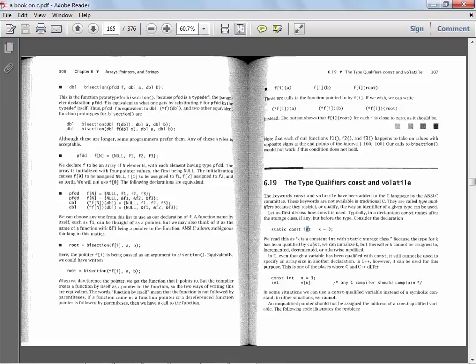So typically in a declaration, const comes after the storage class, if any, but before the type. They show an example halfway down there on 307, static const int k = 3. It says, we read this as k is a constant integer with static storage class. We can initialize k, but thereafter k cannot be assigned, so it can't be changed in any other way.